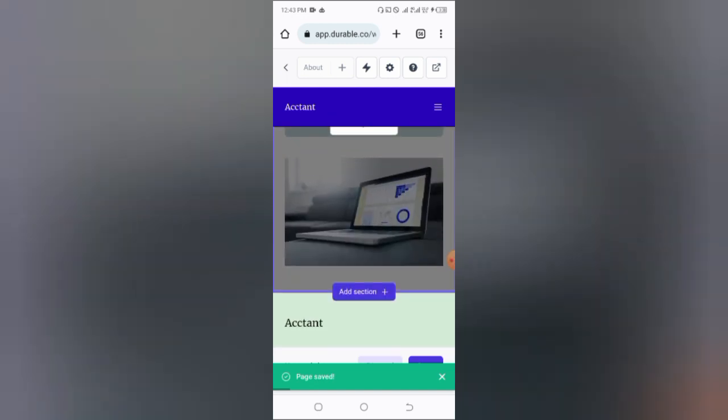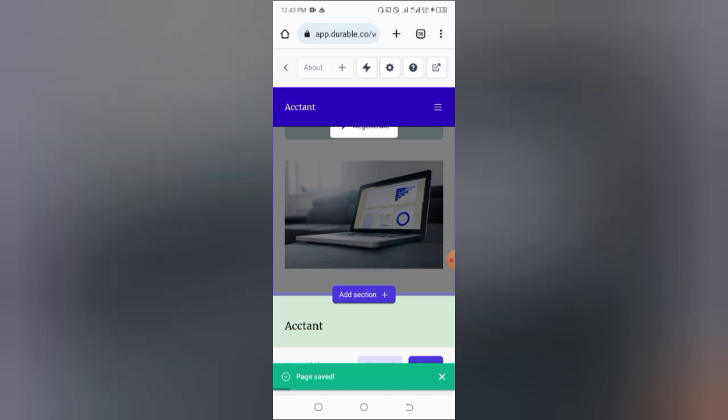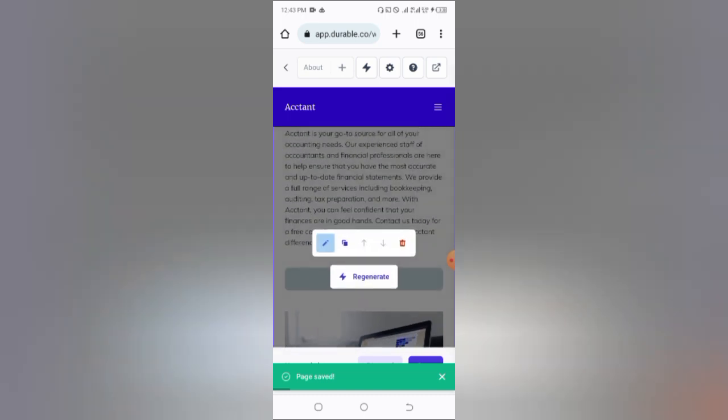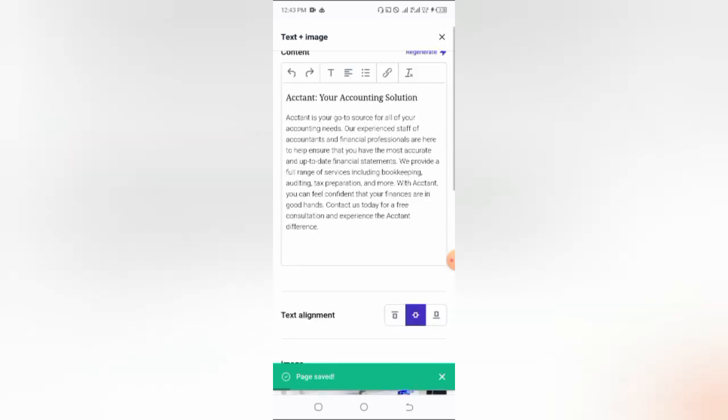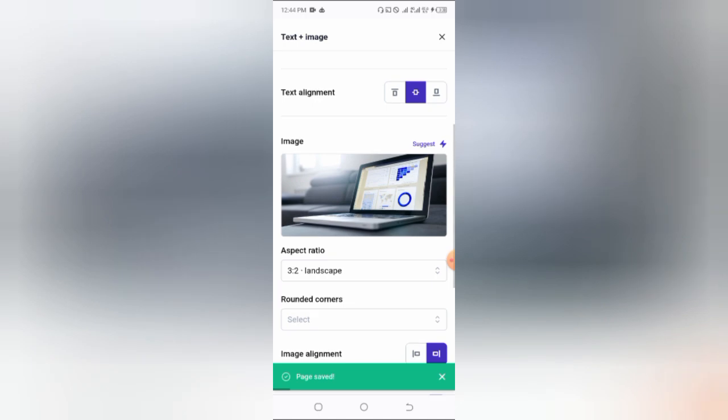So if you want to add more to it, you can just click on add section. You can add more to it. So let's say, for example, I want to edit this content, I can regenerate another one or leave it the way it is. Then let's come to this image. You can change the image if you want to change the image.